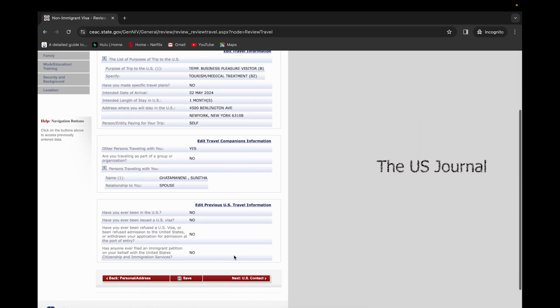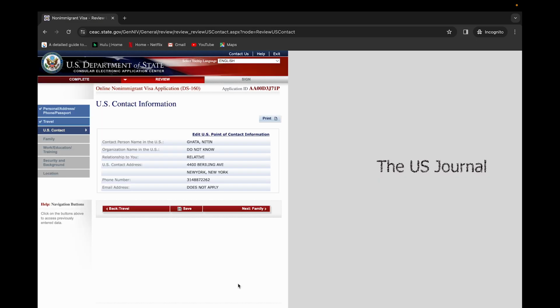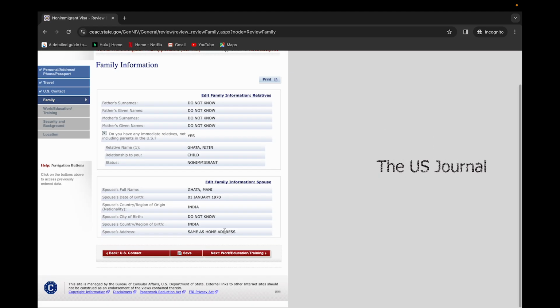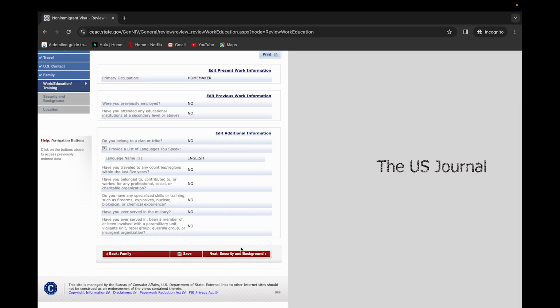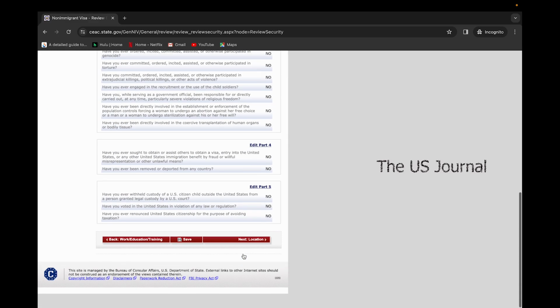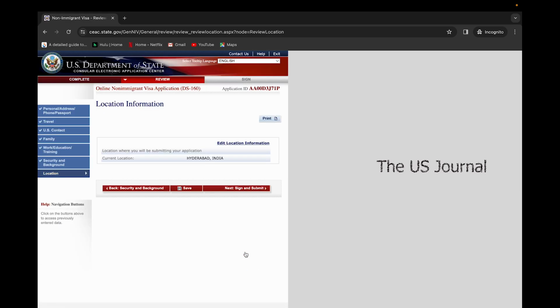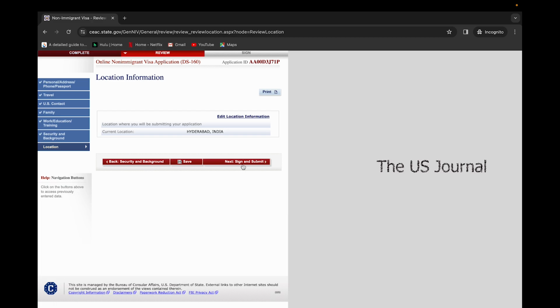And here you can see all the travel information. Next, you can see all the contact information and family information. Here you can review all of this, whatever answers you have provided. Then you can click on next, sign and submit.